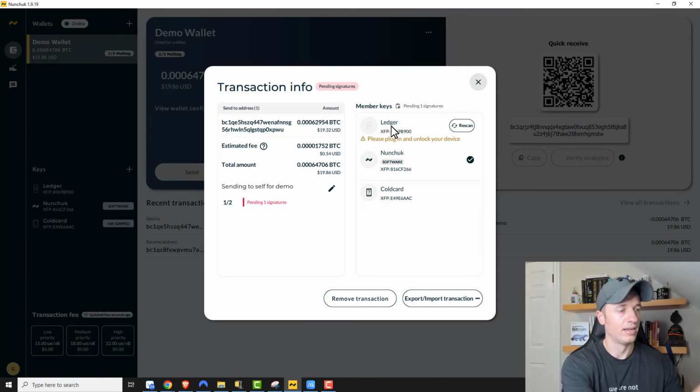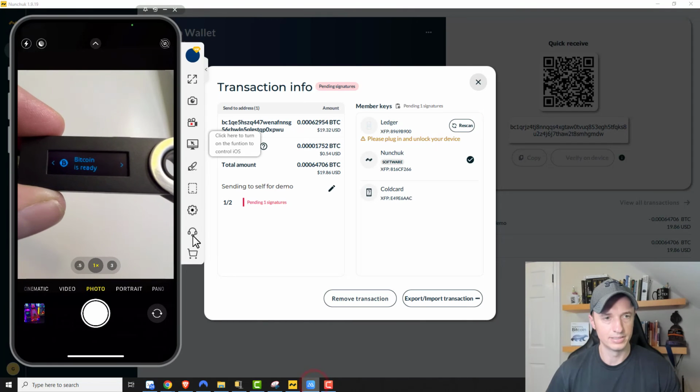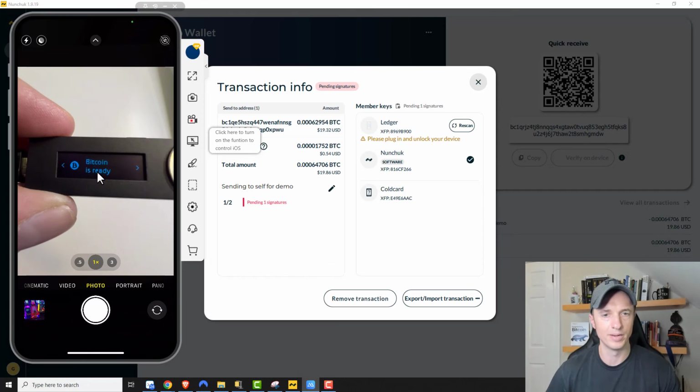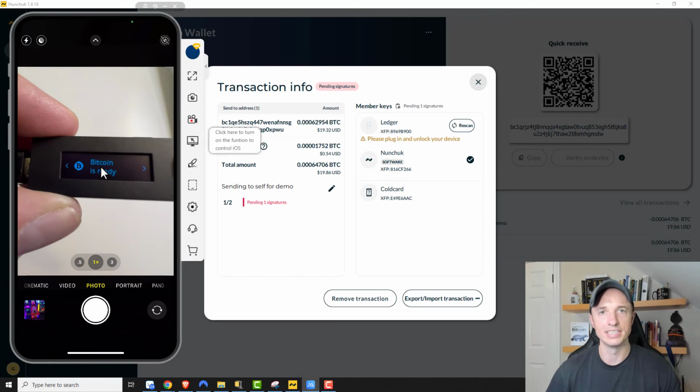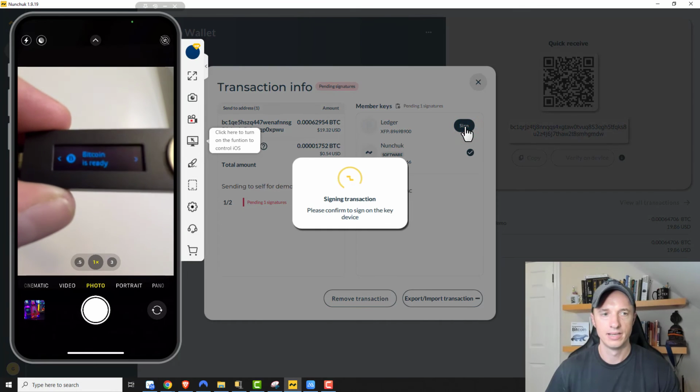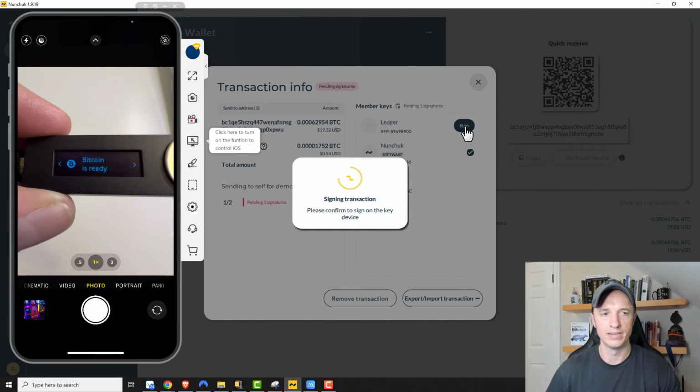But anyway, I'm going to log into my Ledger, and I want to make sure that the Bitcoin app is open. So Bitcoin is ready. So now I'm going to rescan. And sorry, I thought I had my phone up here, but you get the idea. I just opened up my Bitcoin app on my Ledger here. All right, and now it's saying that I can sign, so I'm going to click on sign. And it should send it over to my device.